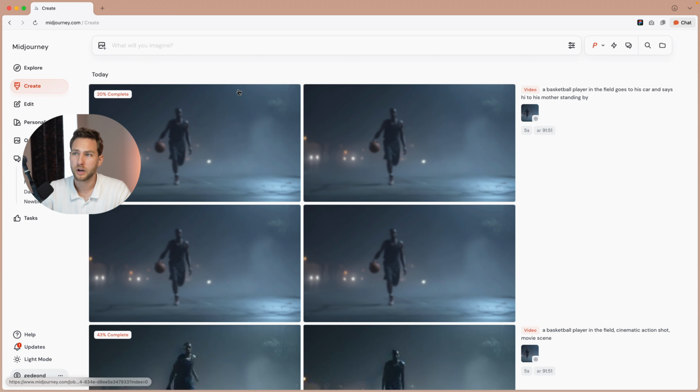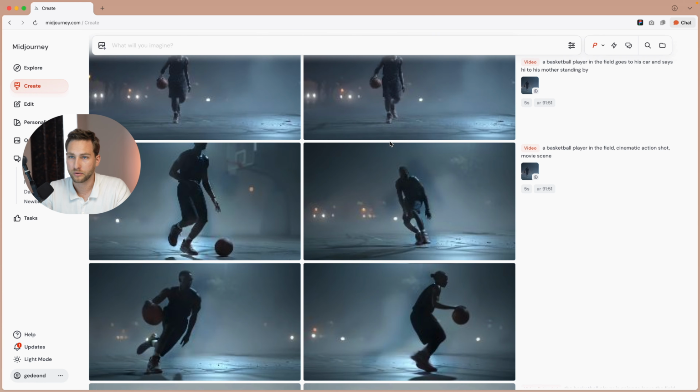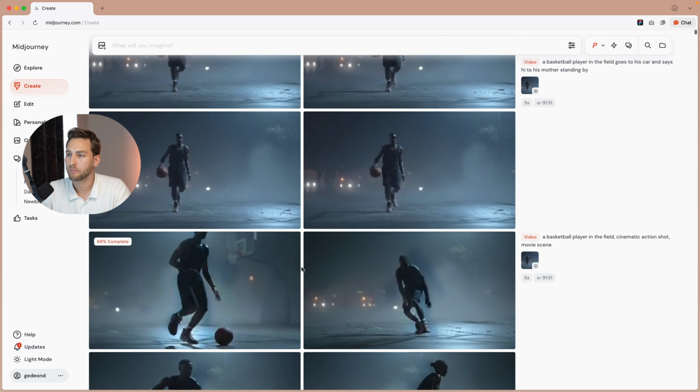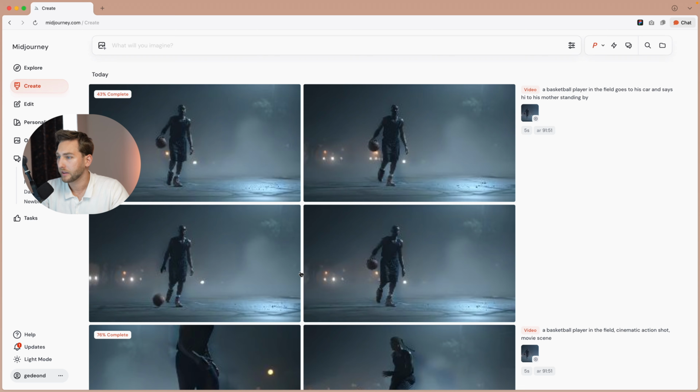So we're going to see the outcome of it in just a second. What's a really cool feature about Midjourney video is that you can actually see how it's generating images inside of the video one by one. So it's not like other video generators where you just see the final video and you have to wait for 2-3 minutes. You can see straight away the motion of it, how it's generating and how it's putting it together. So that looks really cool.